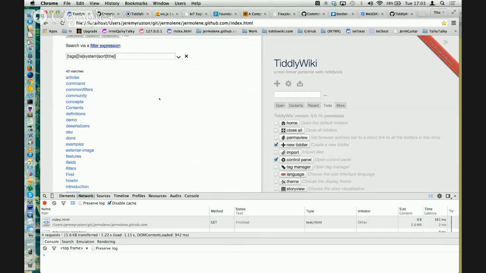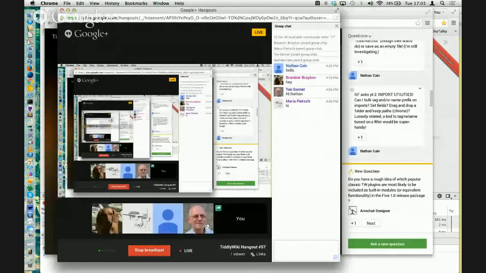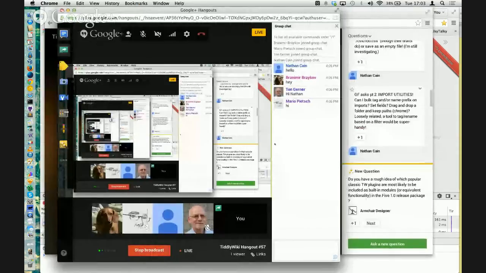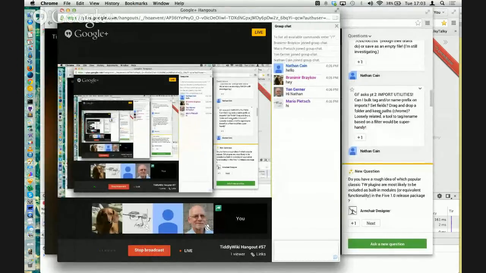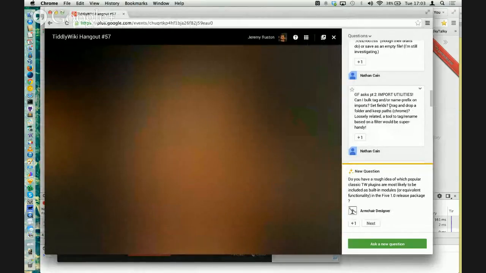So quite a few, you can see a trend here, Nathan, that a few of these things are big-ish features that I'm very keen on, that will be deferred till after the full release. But I haven't covered drag and drop a folder and keep paths.